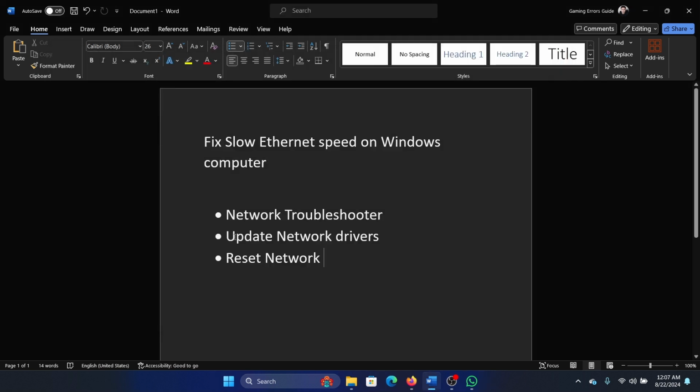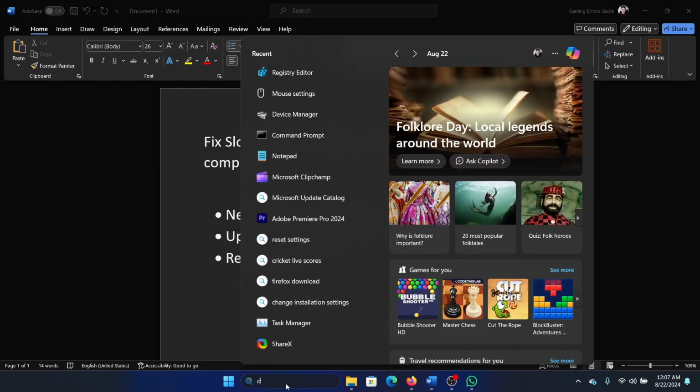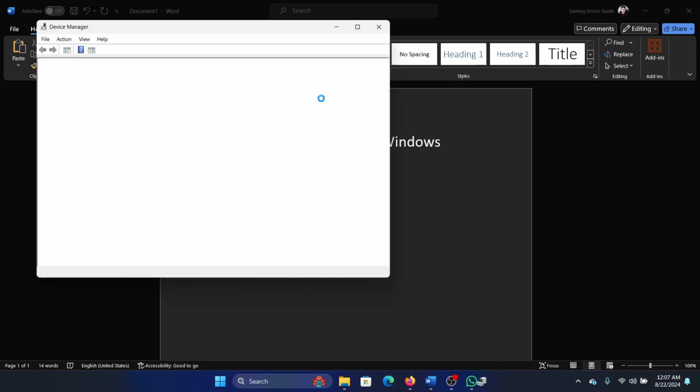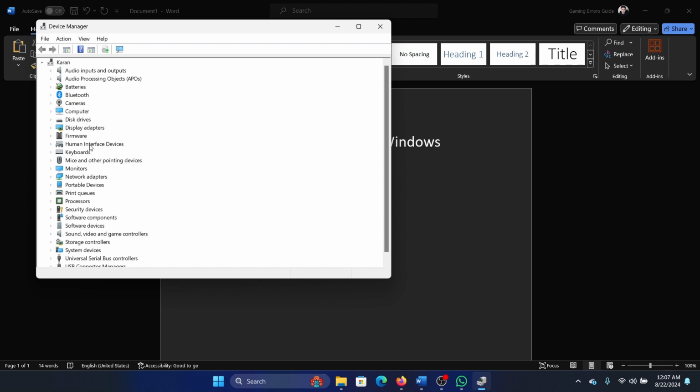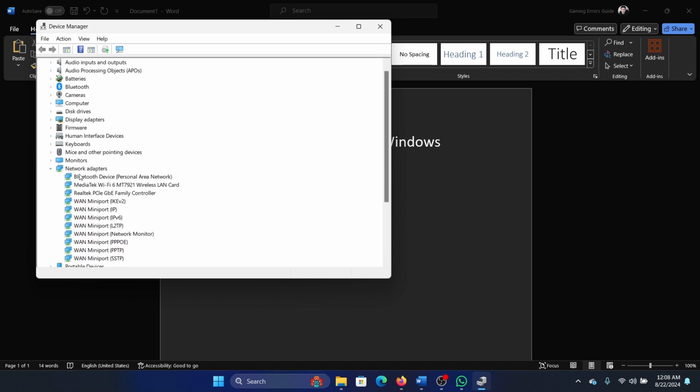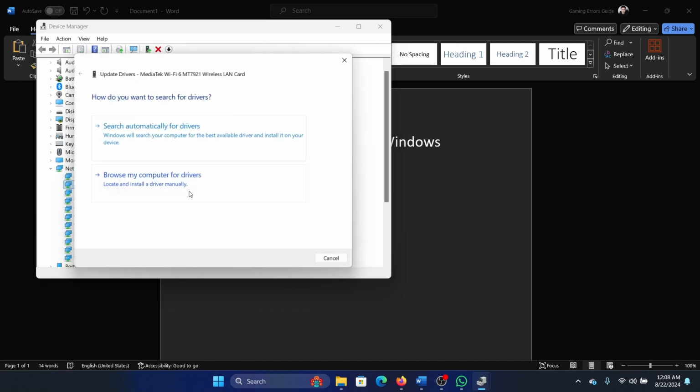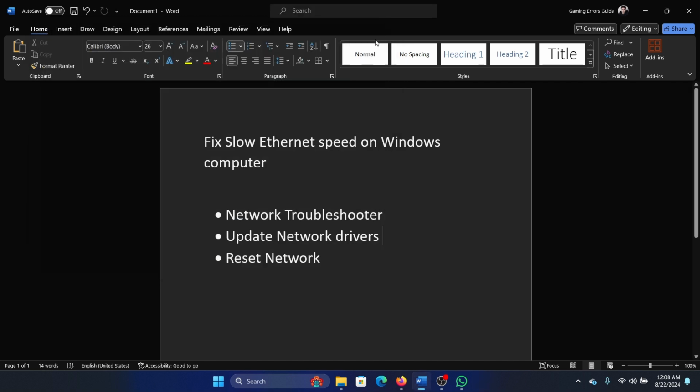The next solution is to update the network drivers. And how would you update the network drivers? Search for Device Manager in the Windows search bar and open Device Manager. Now expand the list for the network adapters. Right click on the MediaTek one, select Update Driver and search automatically for drivers.